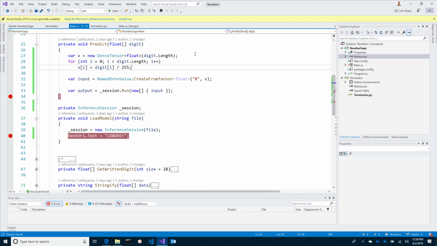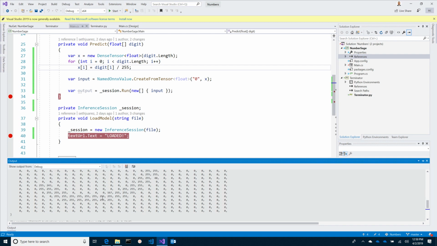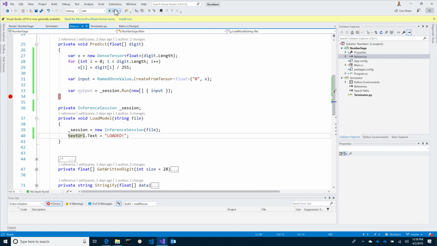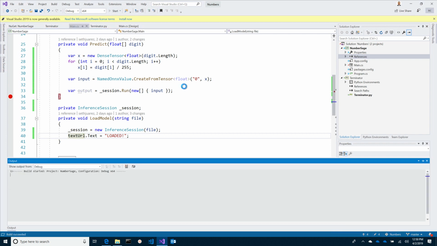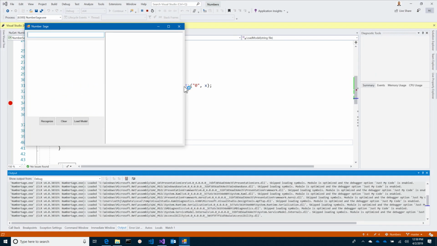It expects it to be a value between 0 and 1, and you remember when we were doing the output, we saw 255, so we'll just divide by 255, because that means it's the darkest color. Okay. So let's run it and see what happens. I set a breakpoint there to load, so let's run it, because I want to see what's going on.